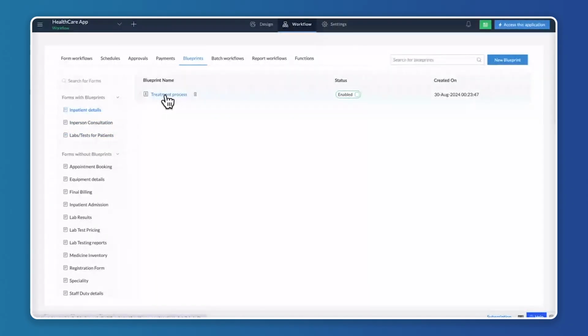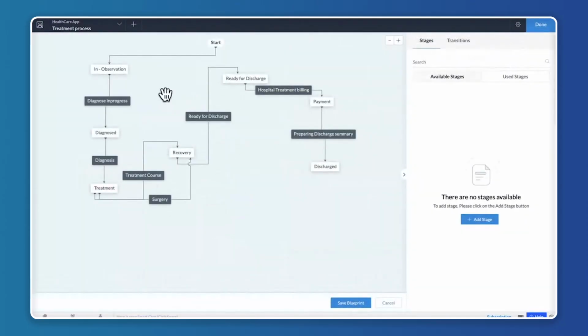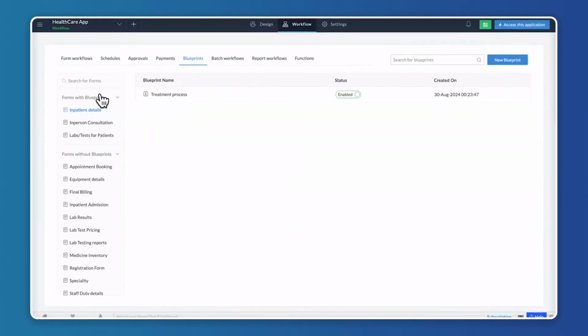So this is a simple treatment process that we'll be observing, starting from the observation, we have diagnosis and treatment plan and the recovery and a few other blueprint processes which have been happening. And similarly, we have a few more blueprints which have been running at the back end.